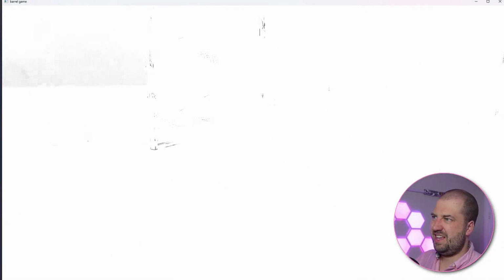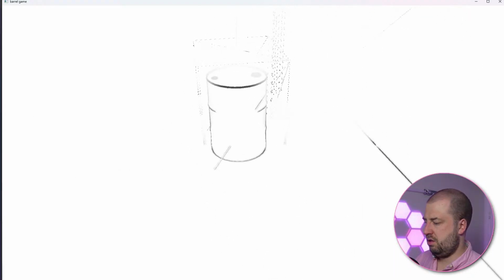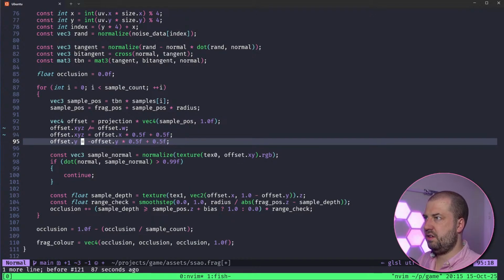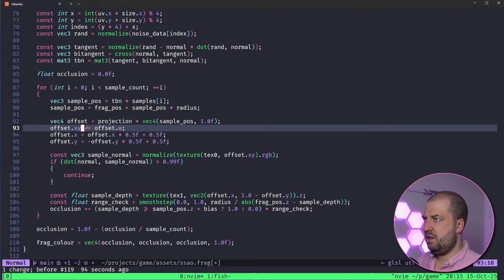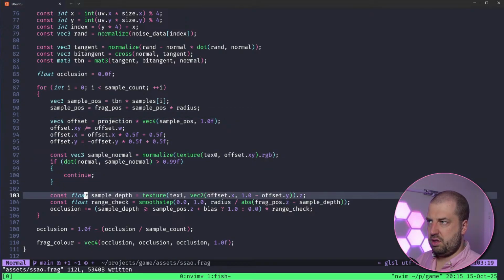It's worse. It's back to what I had before. So that's not the fix. Isn't there another minus? Where's the article? Where is the article? Let's check against their code.